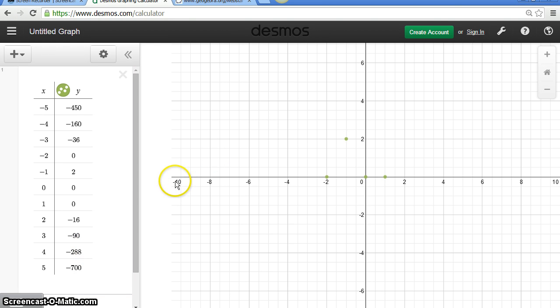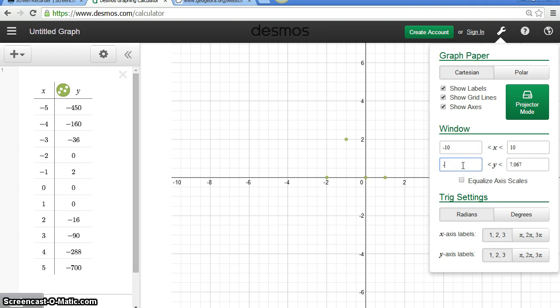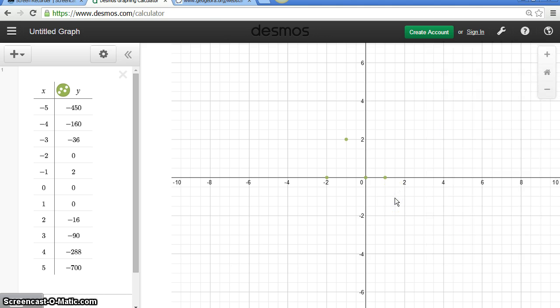That's because my window is between -10 and 10, and for the y values between 6 and -6. I'd like to change my window, so I'll go up to Window Settings. You see that my x values are between -10 and 10. I can leave that, that's fine. But my y values need to go down to, let's say, -500. And the positive values, maybe just to 10. It's the highest one I have is only +2. So I'll close that.